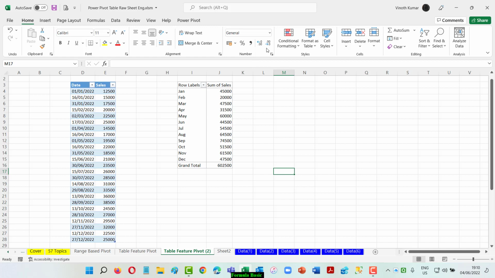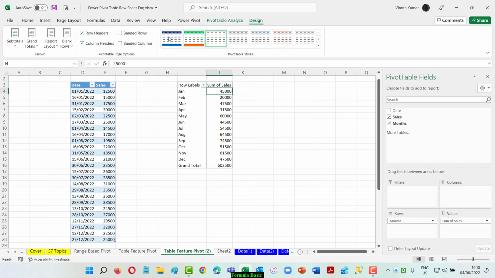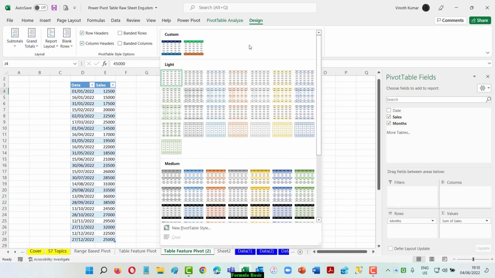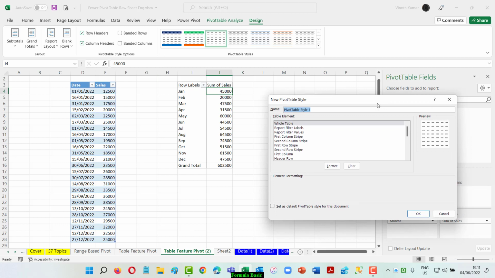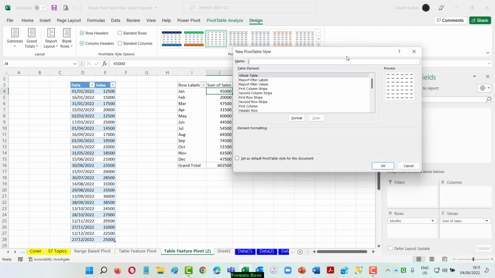I already have two customized pivot table design formattings in my sheet. You can see that it comes in the customized ribbon on top. These are the ones which I have created. I would like to create something a little better than this. To do that, I'm going to go back to the new pivot table style. And when I click that, it automatically asks you what do you want to do.